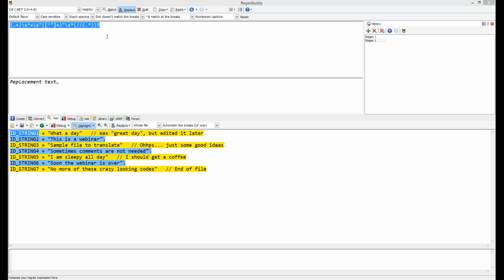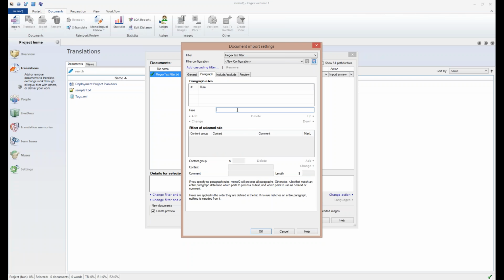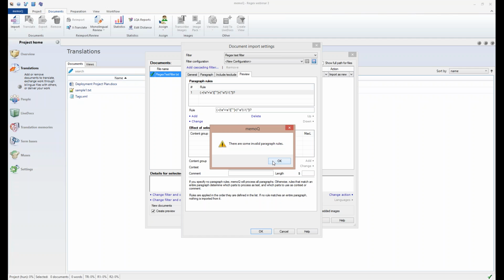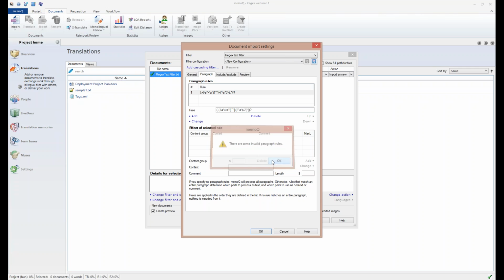So what I do, I just copy this into the Regex text filter and add as a rule. But at this moment it will say we cannot go to the preview because there are some invalid paragraph rules. Oh, what is invalid with this? Well, the invalid is that we didn't finish editing this rule. We have said how to fit certain lines, but we didn't tell memoQ which part of this is what within this line.